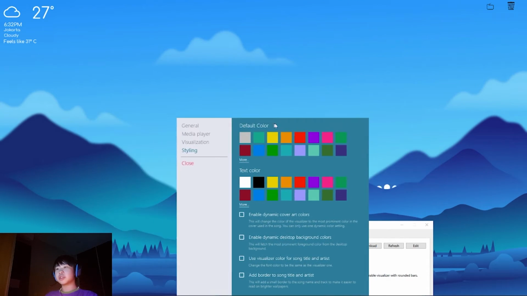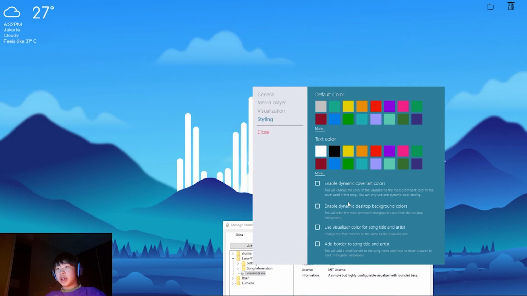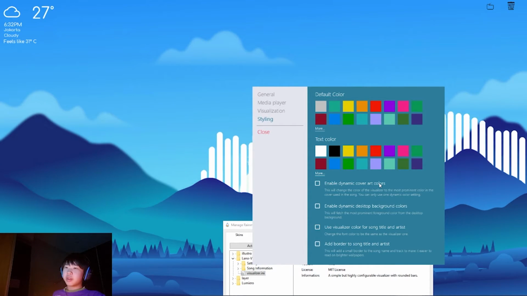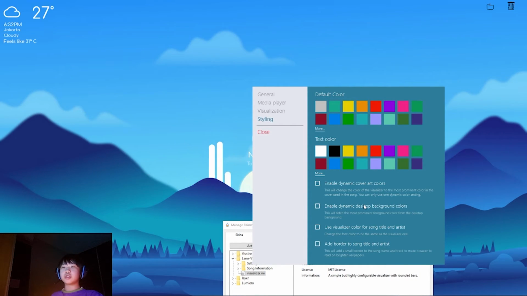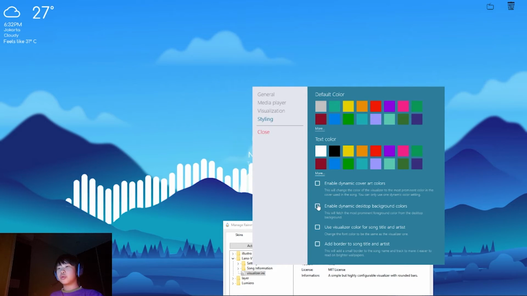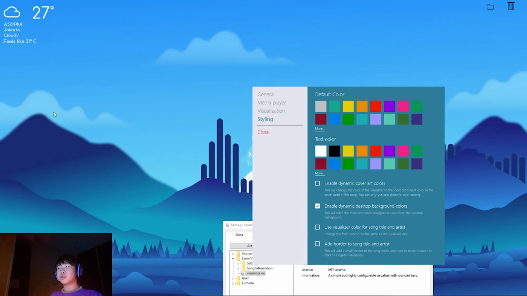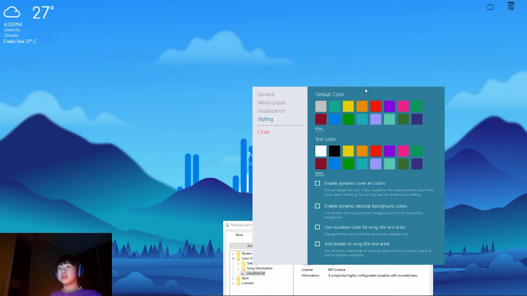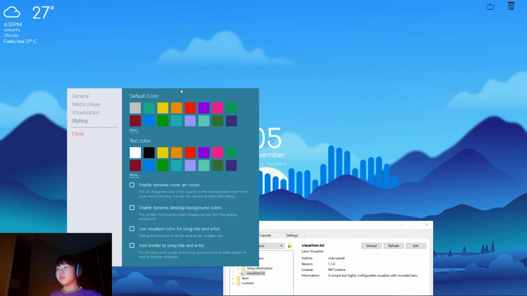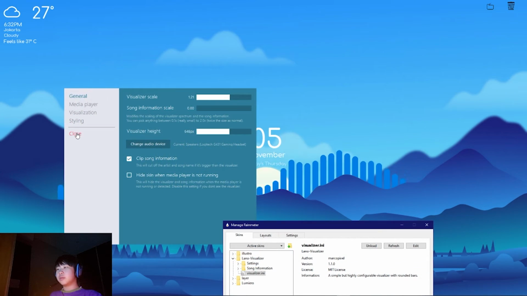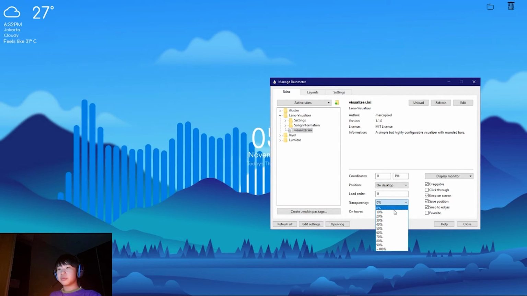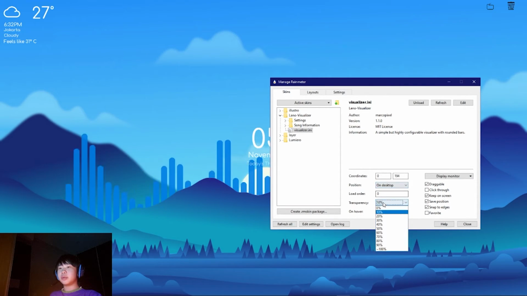Now we're going to go to styling. You can always go with the cover art colors, but I prefer the dynamic desktop background colors, which will just adjust to the most relevant color on the desktop. But as you can see, it doesn't look very nice, so I'm going to go ahead and use that color, and I am going to make the transparency a little bit low.